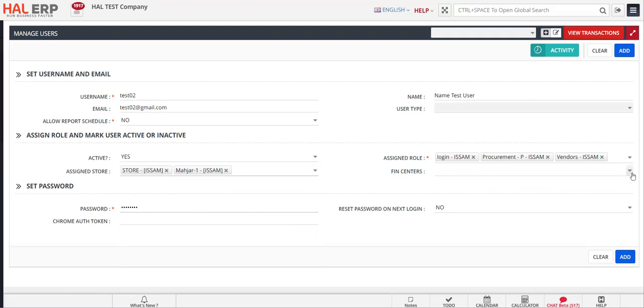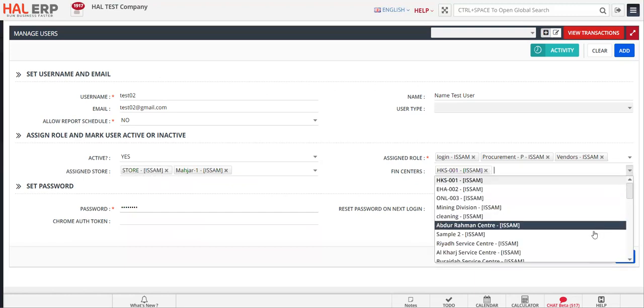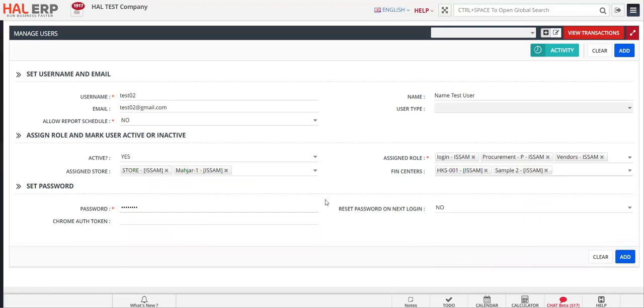Financial center. If you want this user to access all the financial centers, keep it empty. If you want only restricted financial centers to be available, then you can select the respective financial centers and only those will be available. For some users or some tenants, these two options, assign store and financial center, are not available in your access, so you can ignore them. If they are available, you can fill them.